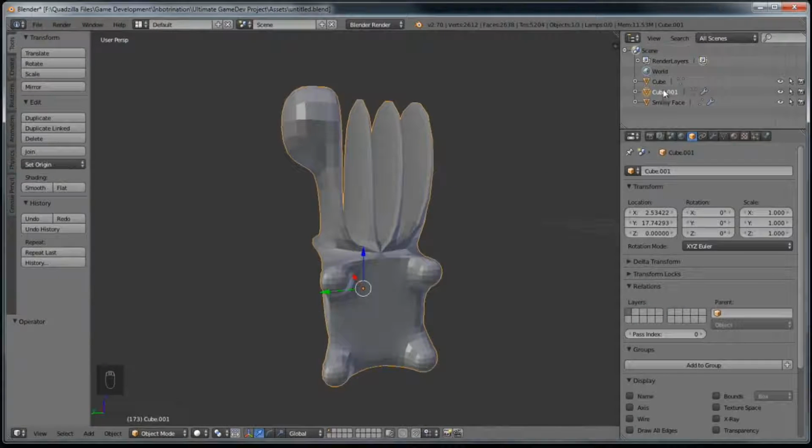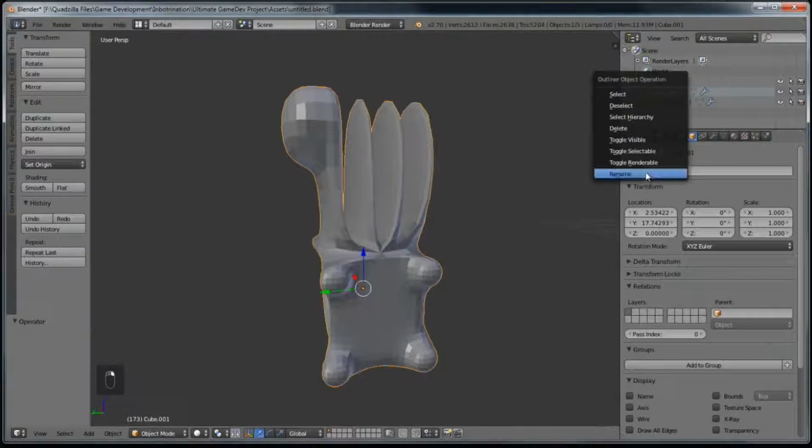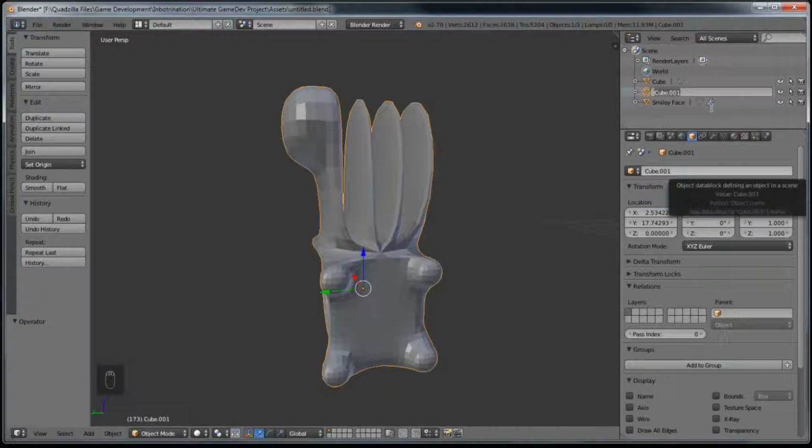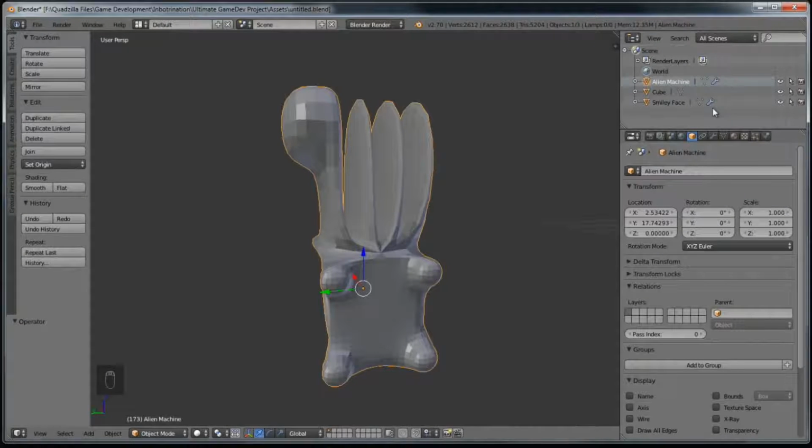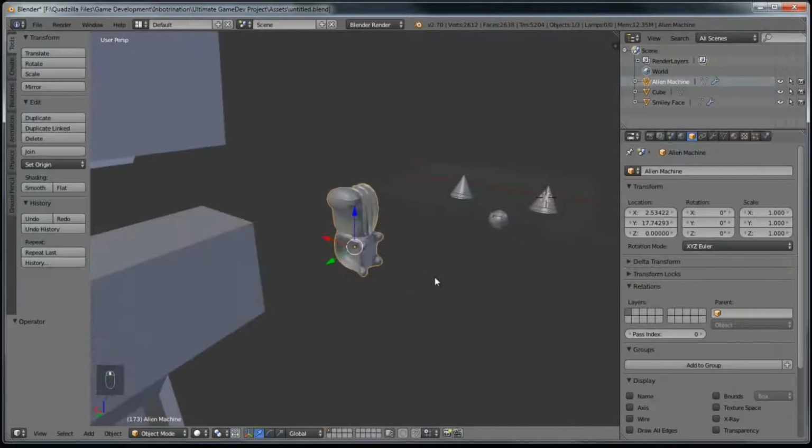So I'm going to go over here. And I believe I can also, can I click inside of here? Will that work? Can I right click? Oh, I can right click and I can go to rename. That's another way that you can do it. I'm going to call this Alien Machine. I hope I spelled that right. I'm kind of horrible at spelling.